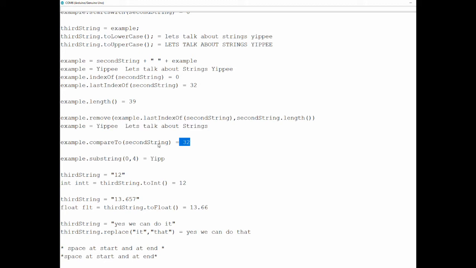Example compared to second string, we're getting 32. And as I said, I'm going to go into depth when I talk about comparing strings, which is the next subject. Example substring starting with 0 and 4 is EP. As you can see, it's starting at 0 and it gives you 4 characters.